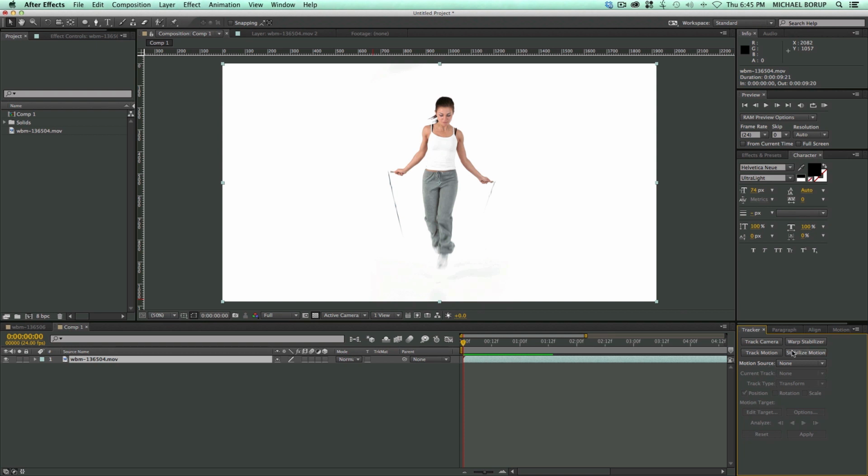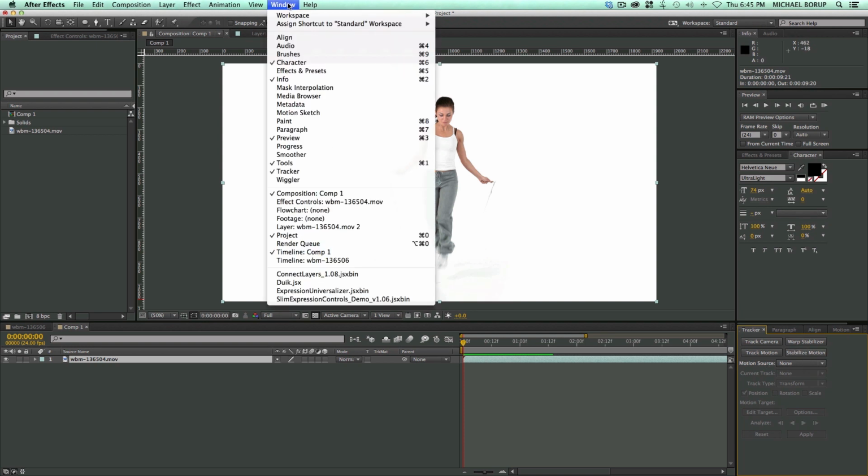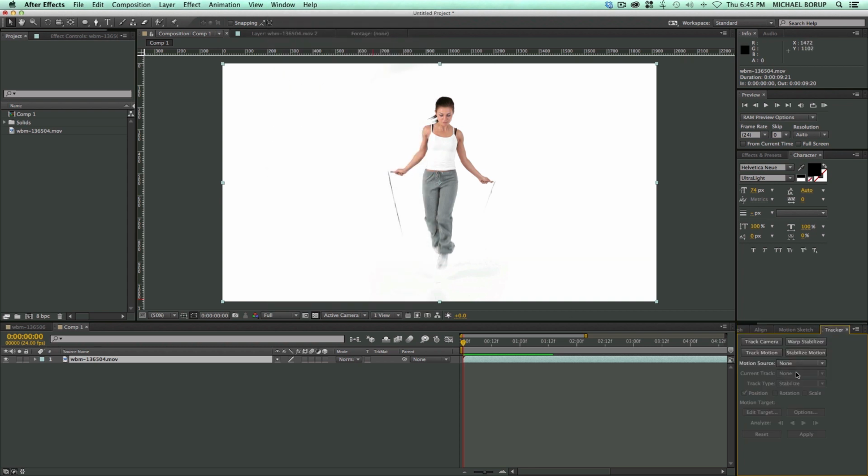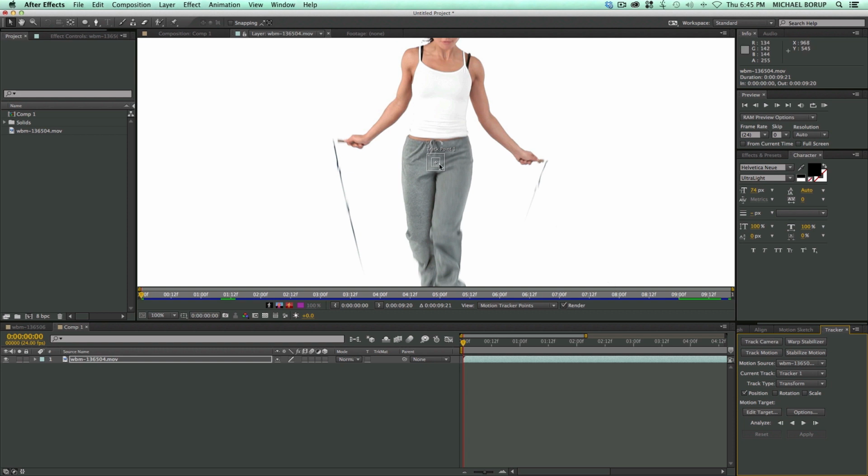I have mine already down here in the window, and if you don't have that, just go up to Window and turn on Tracker. Then I want to track motion. I'm not going to track camera, warp stabilizer, or stabilize motion, but I want to track motion. This is going to bring up my tracking point.